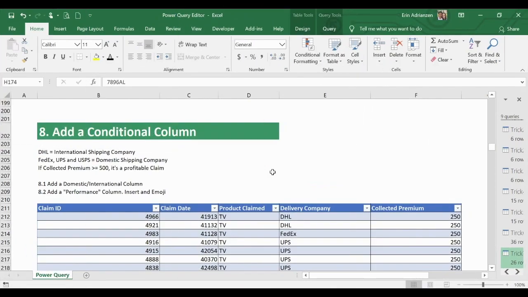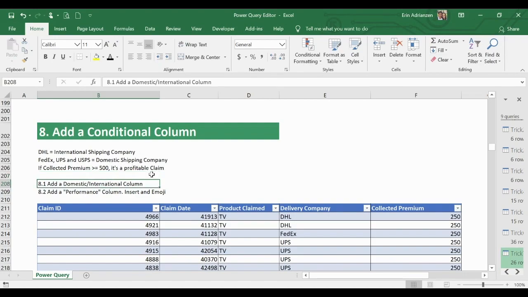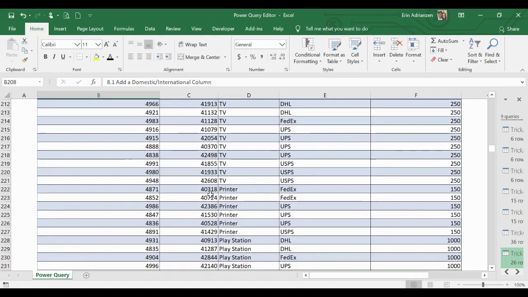Add a conditional column. Okay, so here we have some information. We know that DHL is an international shipping company. FedEx, UPS, and USPS are domestic shipping companies. Also, we have right here, if collected premium is greater than or equal to 500, this claim is profitable. All right, so this is our data.